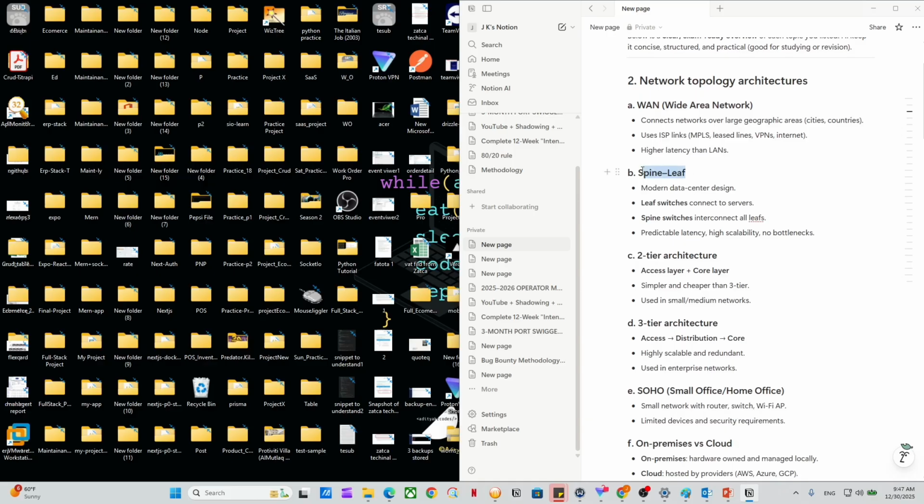So spine leaf, it's just an architecture used in big data centers, like Google or other data centers. Okay, this is how they structure and design their systems. We have two types: leaf switch and spine switch. Basically, leaf switch connects to the server, and spine switch connects to all the leaves. Okay, I have a diagram. I'll show you.